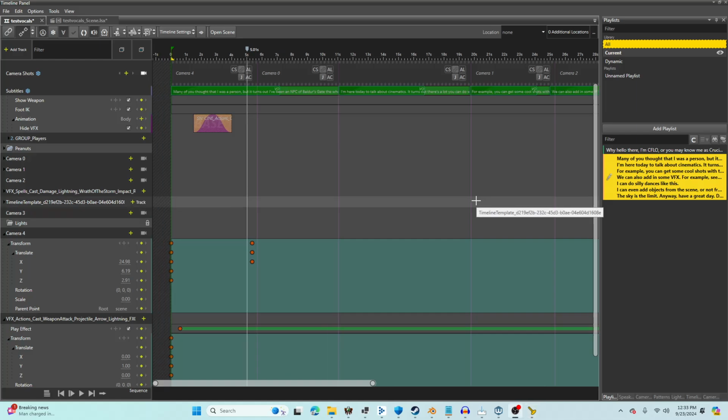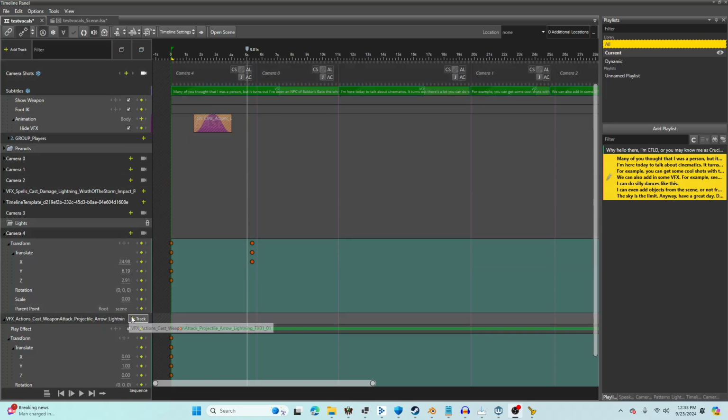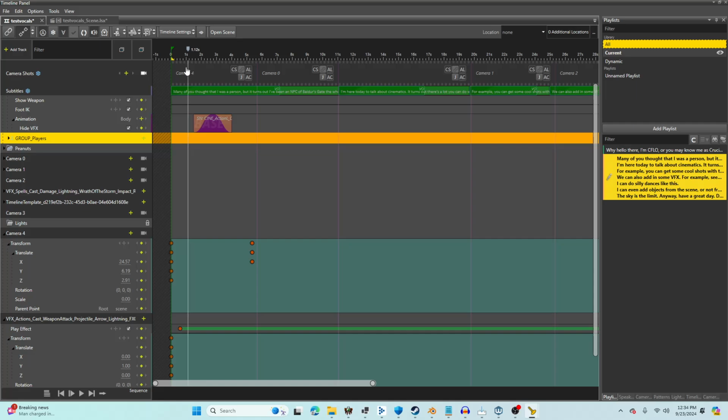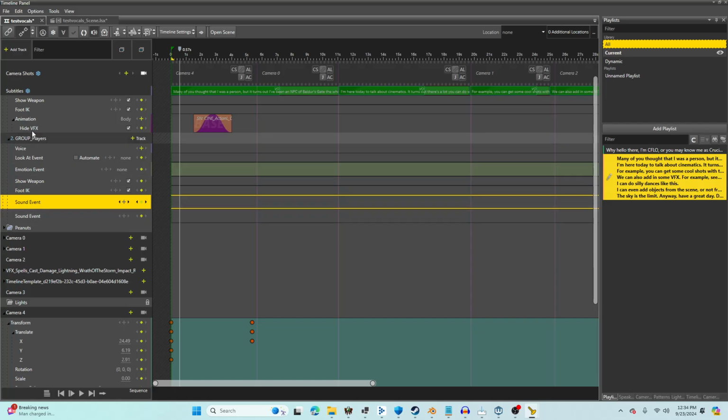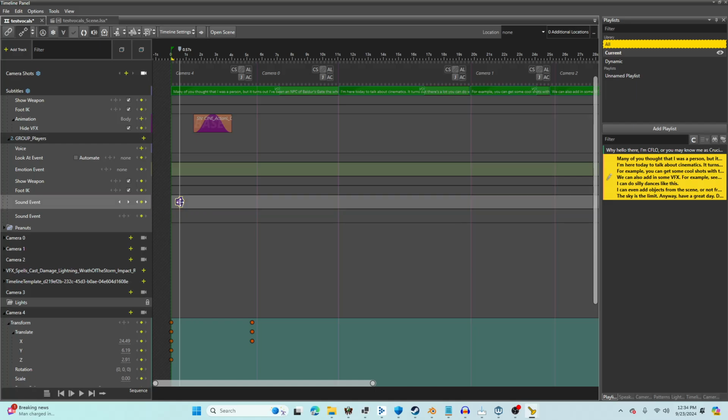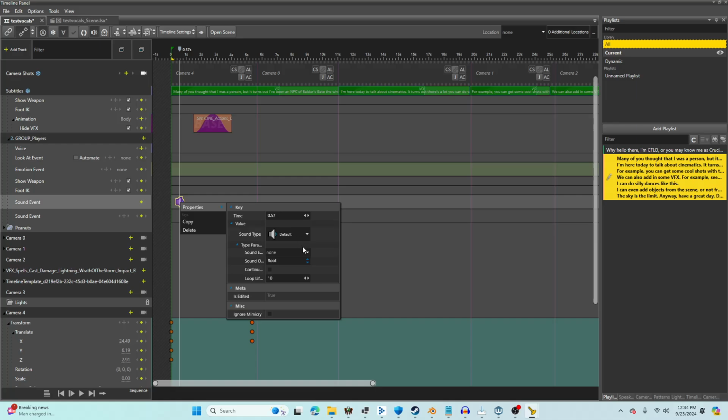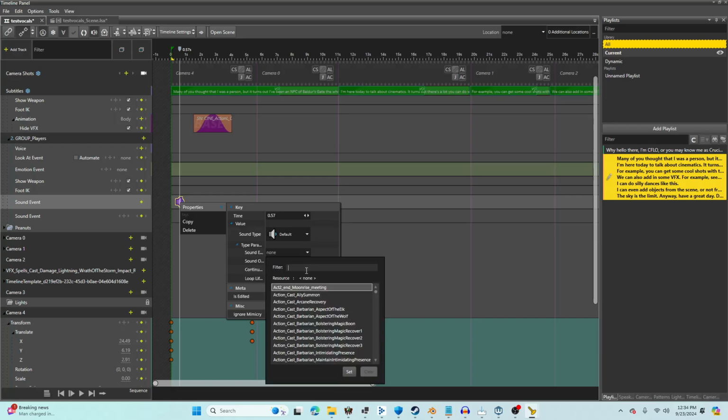We can also add sound through a similar process. We're actually going to add sound not to the VFX, as you might guess, but to the player group, just so that the sound plays for the players. So we'll go up to track, sound event, and this just adds a sound event track onto the player. And then we can just add a key there. Right click, do properties, and then choose the sound effect that you want.